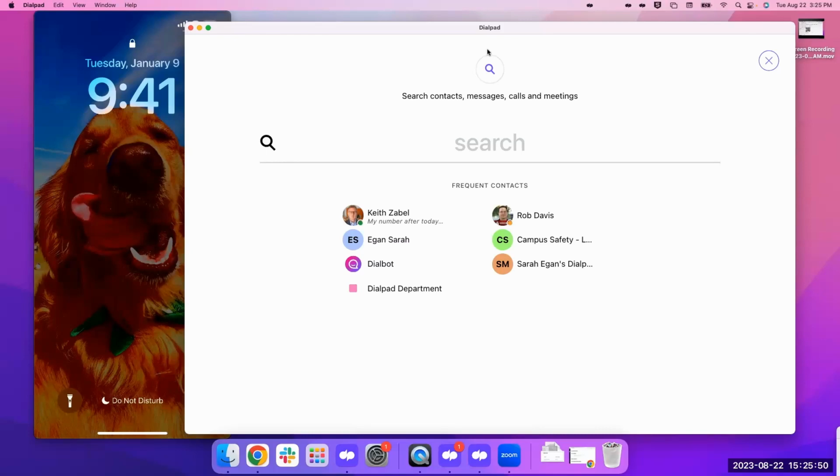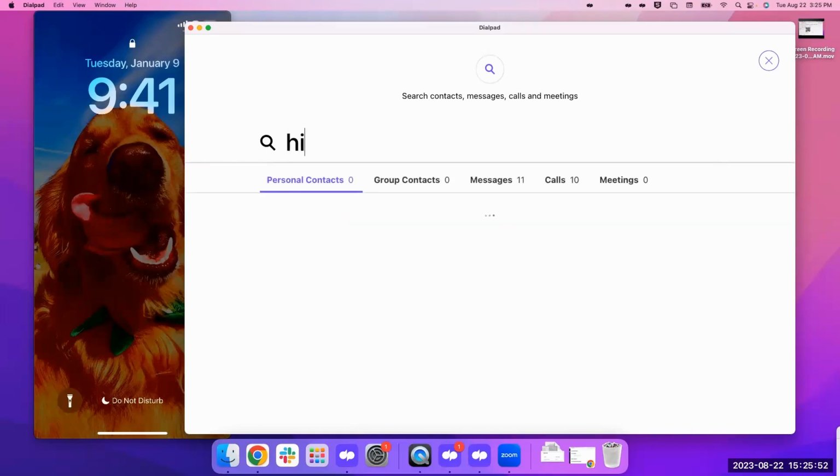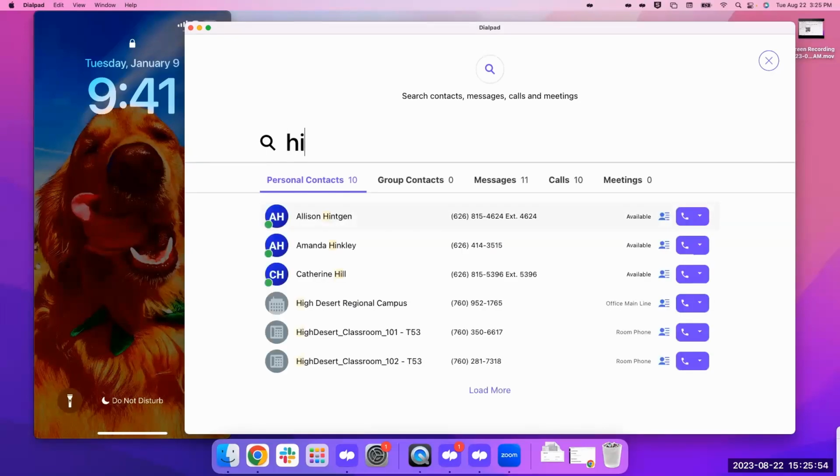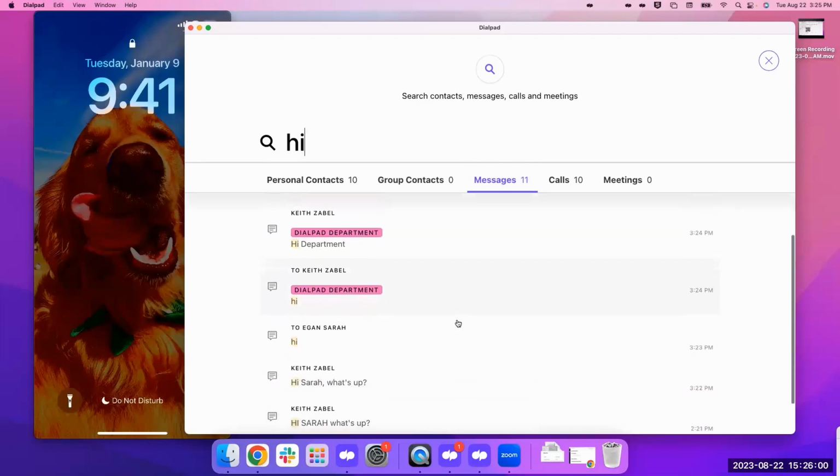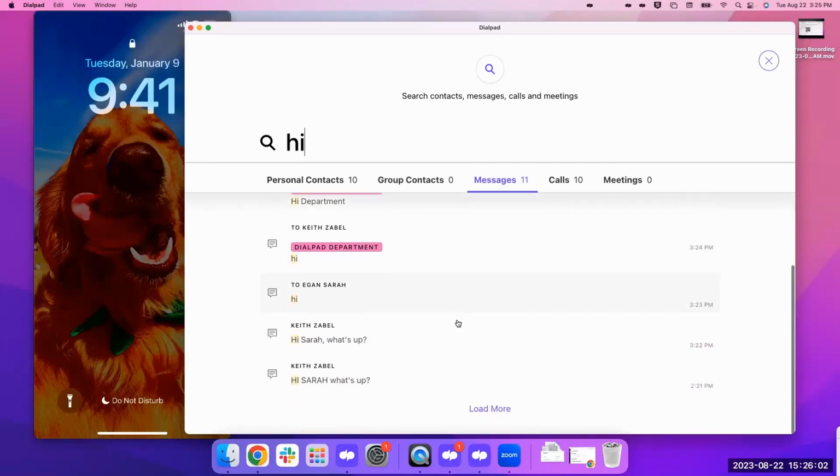Say, I searched the word hi. I know I said hi to somebody today, but I couldn't remember who. So if I search that and then I click messages, it's going to pull up all the messages that I have said or have received that say that word.